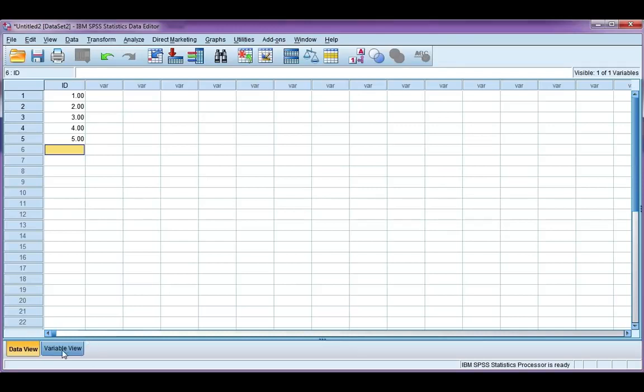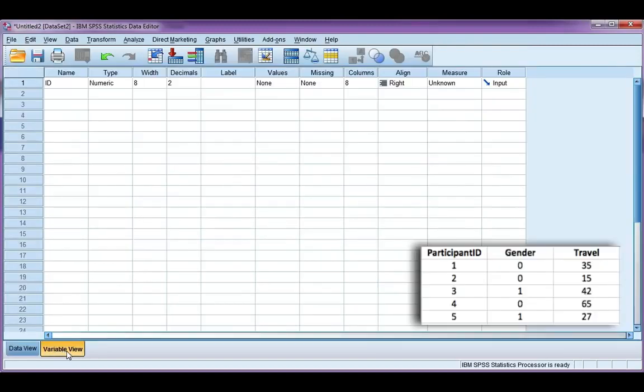So let's go to variable view. We're going to enter some data. I'm going to enter 3 variables. I've got my participant ID. I'm going to enter a categorical variable, gender, and I'm going to enter a scale variable, which is travel time, and that's how long it takes someone to commute from their home into university. So I'm going to put my variable names in first. My second variable is gender, and my third variable is travel time.